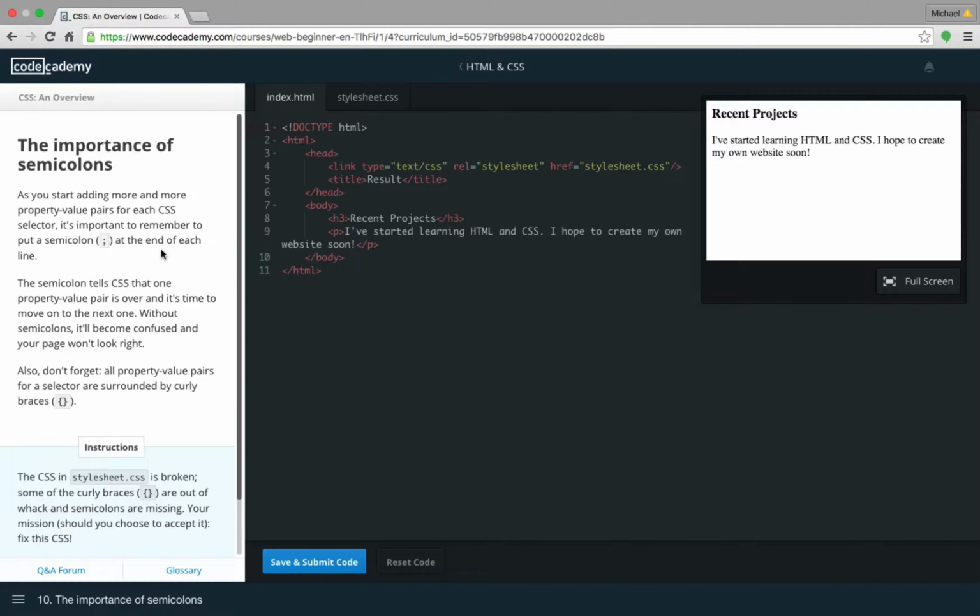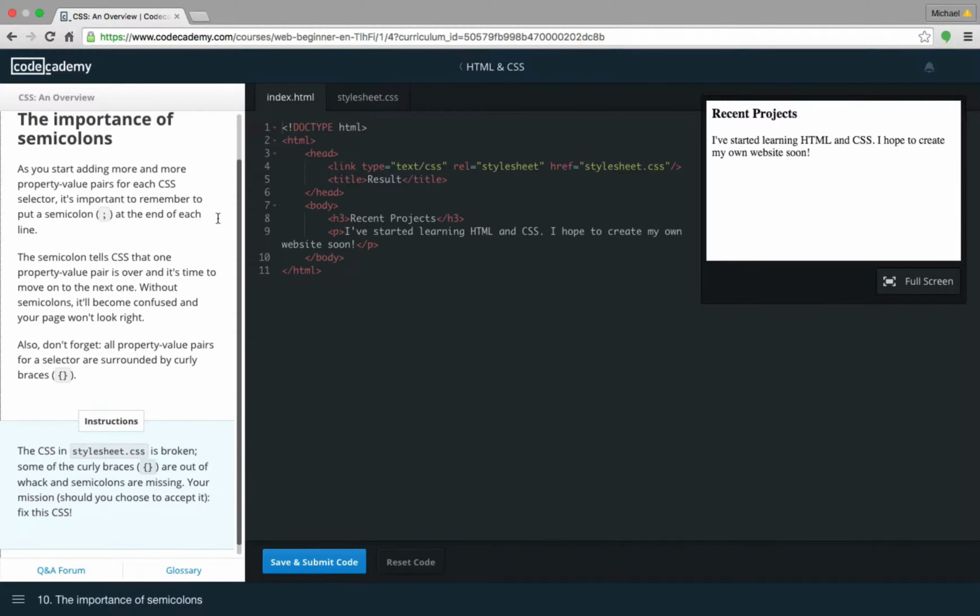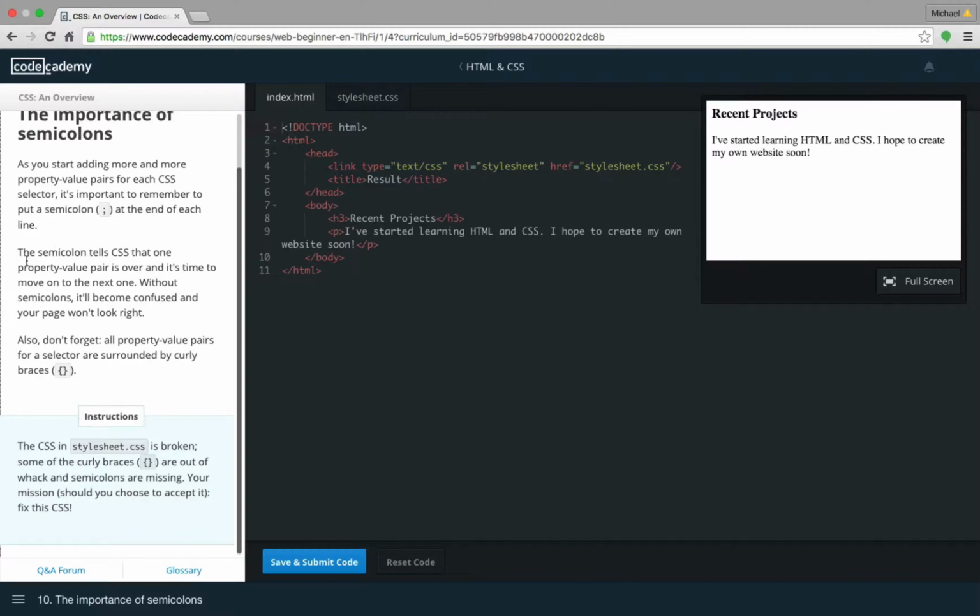The importance of semicolons. As you start adding more and more property value pairs for each CSS selector, it's important to remember to put a semicolon at the end of each line. The semicolon tells CSS that one property value pair is over and it's time to move on to the next one. Without semicolons, it'll be confused and your page won't look right. Also, don't forget, all property value pairs for a selector are surrounded by curly braces.